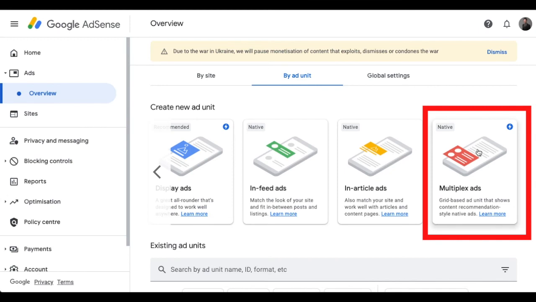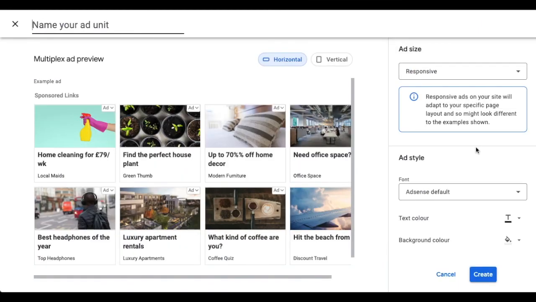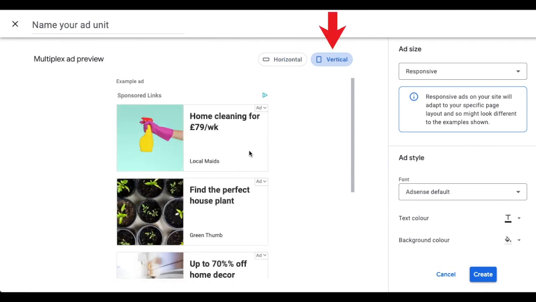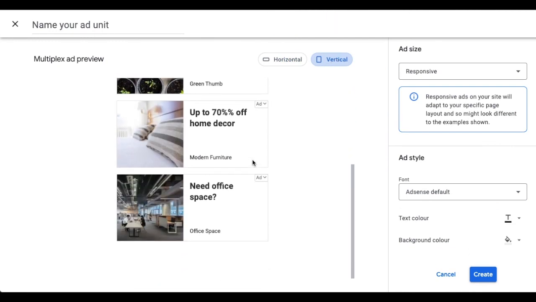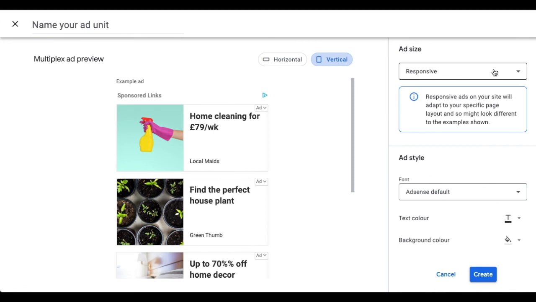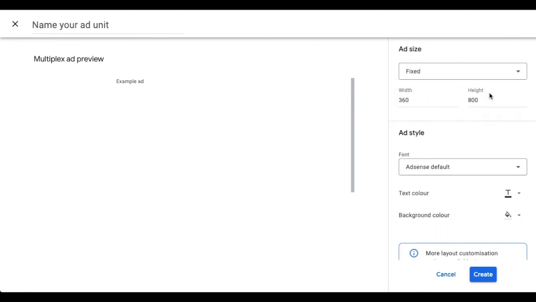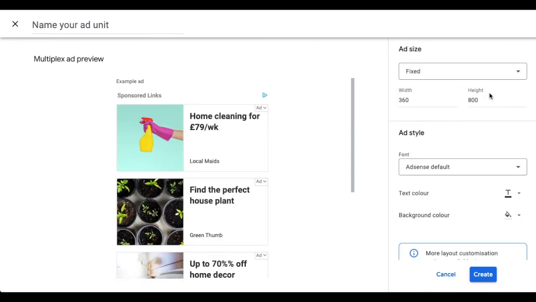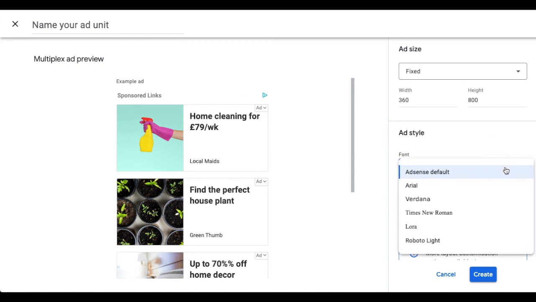And then here we have multiplex ads. They are a grid-based ad unit that shows content recommendation style native ads. Grid-based ads means that there are multiple ads together in one advertisement. So you have horizontal and then vertical examples of grid-based advertisements. You can choose the ad size to be responsive or fixed. Do note that a fixed ad size may affect your AdSense revenue and response as well.